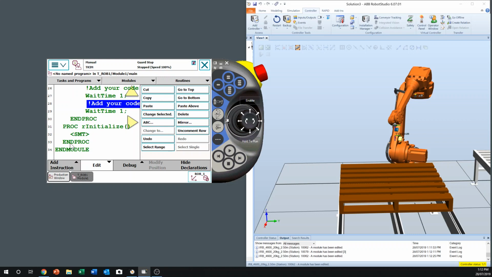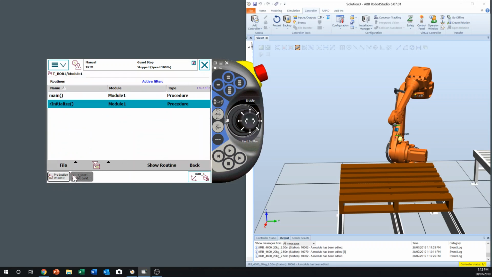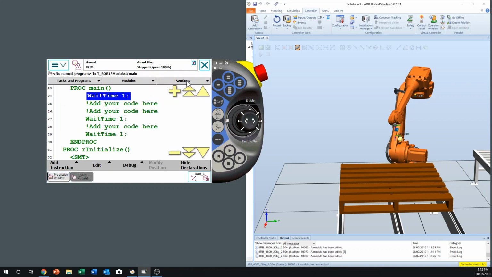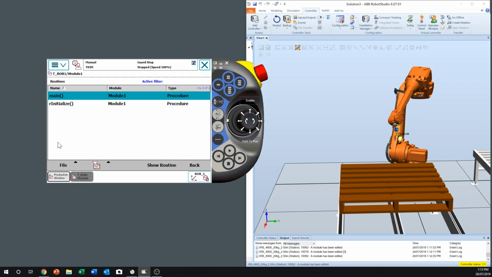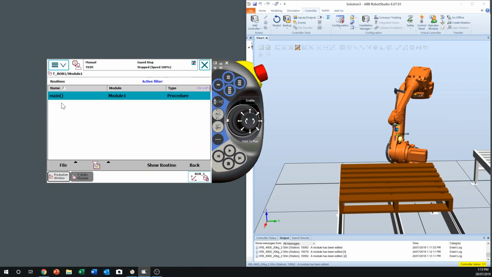We already have another routine initialized. I'm going to delete that routine first, and then I will show you how to make a new one. Just quickly go back to there. Here, if you want to delete the routine, select it and delete routine. That's it. It's very easy.